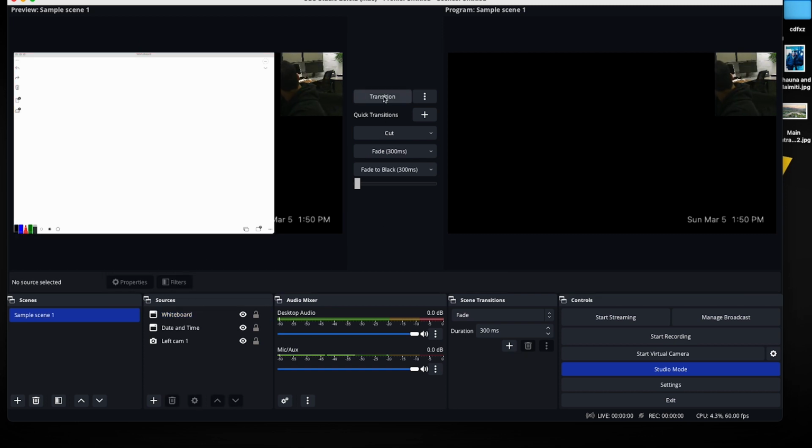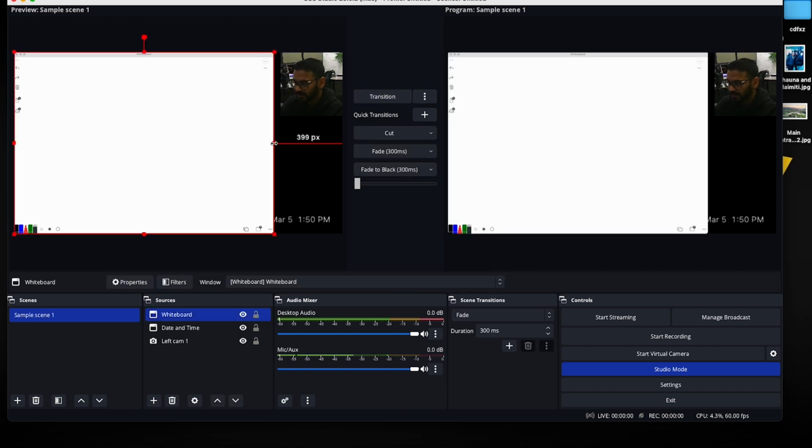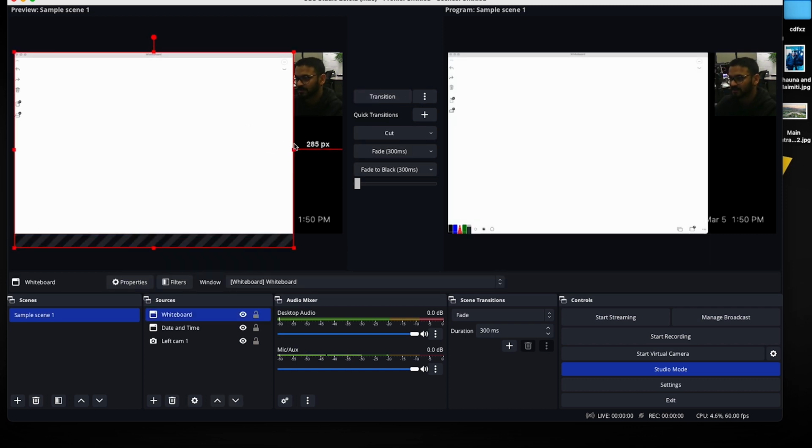Do you know why it's not there? Because you have to hit the transition button. So I click the transition, now it is there. I can bring it a little bit bigger. So now see it's in the front, not at the back.